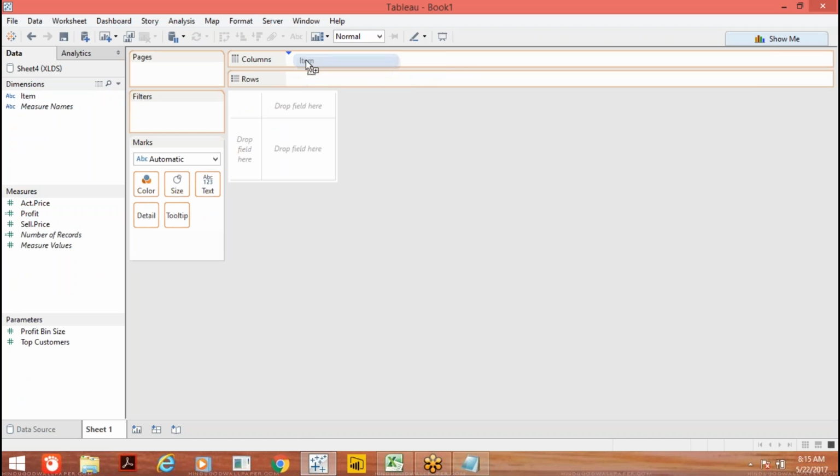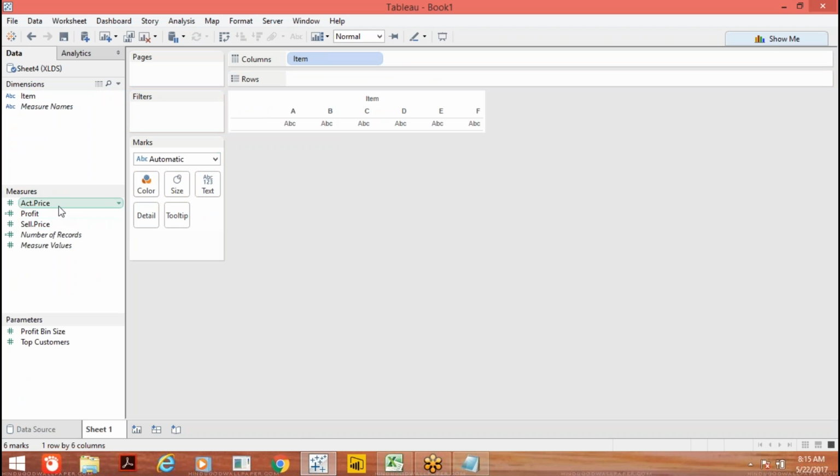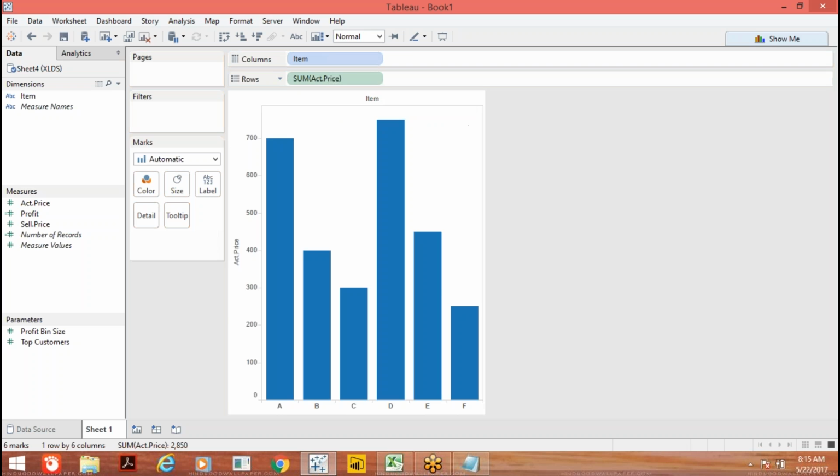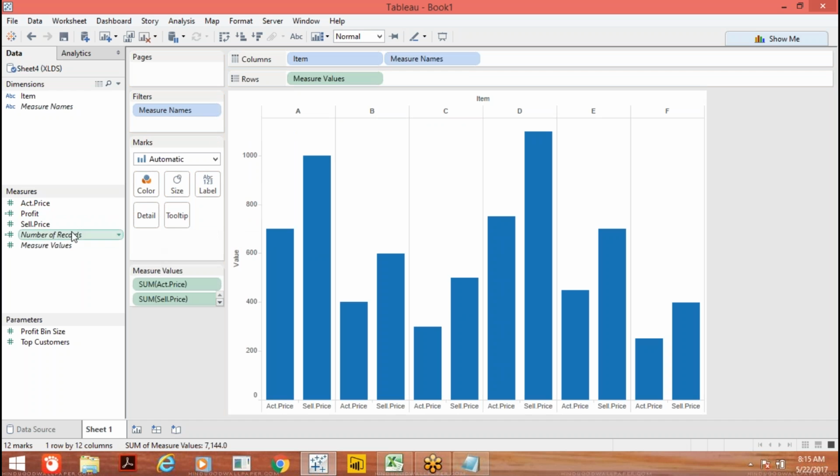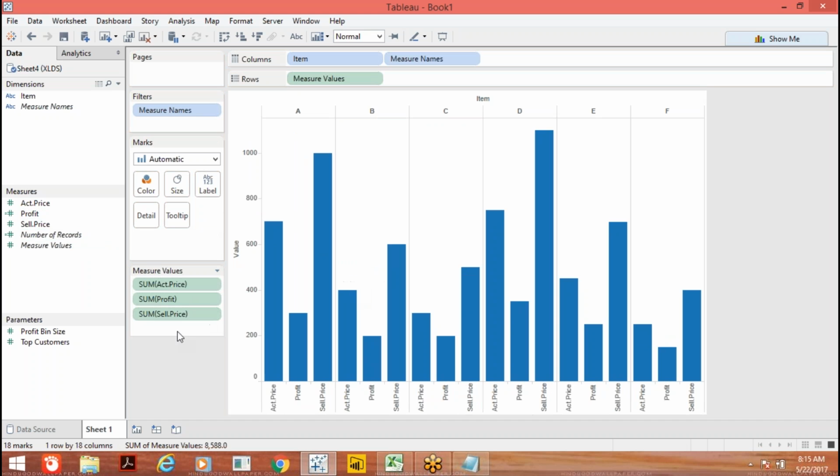Now let me take item wise. Actual price. Yes, this is actual price. And I am taking selling price. And I am taking profit. Yes.